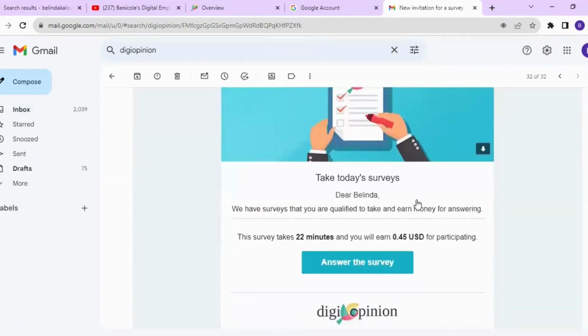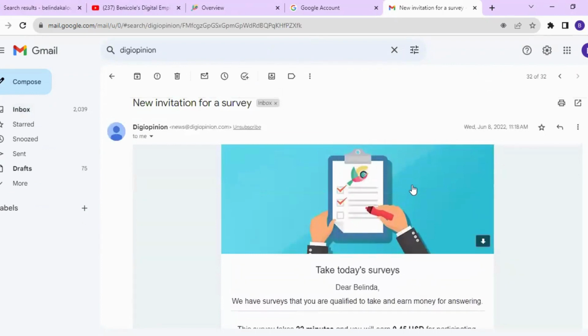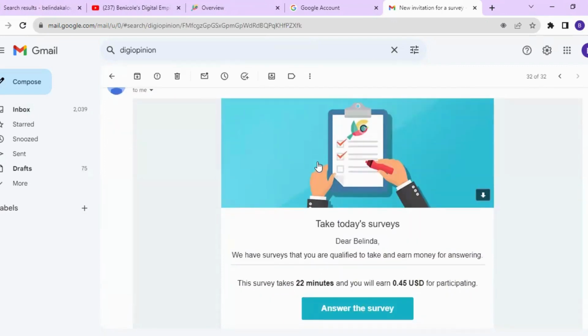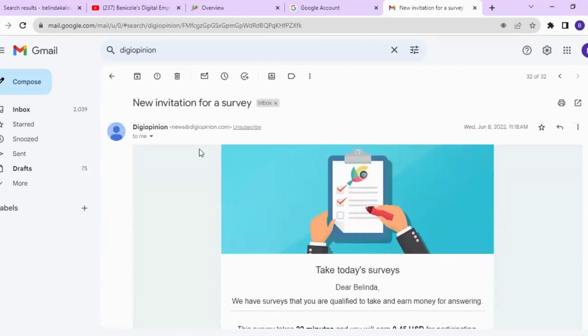And one thing I realized about these surveys, you really need to be punctual, because if you don't check your email, or you don't open it when it is sent, when you open it, they will tell you that the survey is already filled up. So that is also another challenge. So I had a timer that would remind me of the surveys. You can see this one was sent to me Wednesday, June 8th, 22, at exactly 11:18 a.m. Yes, that is when I was receiving my surveys.